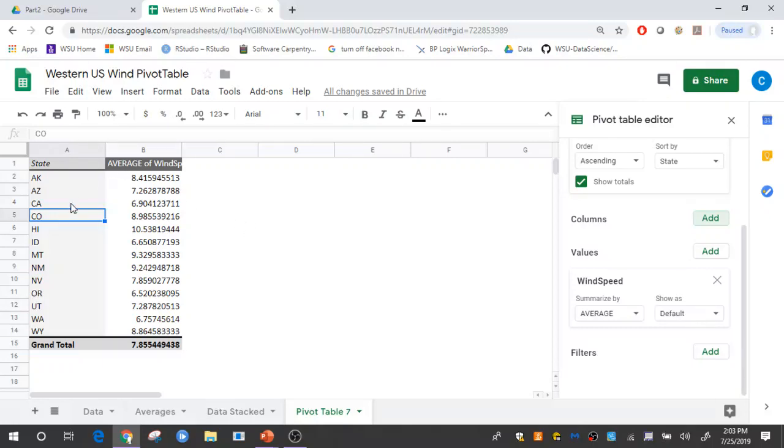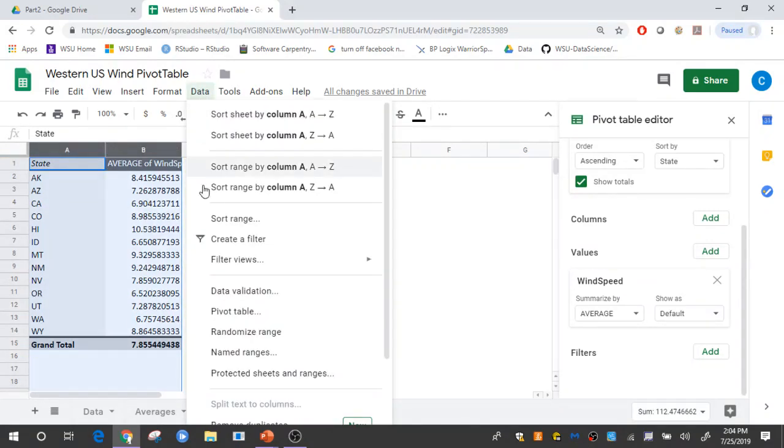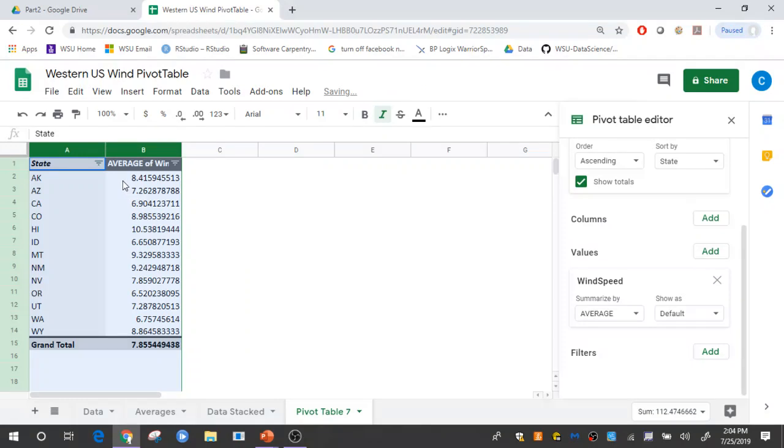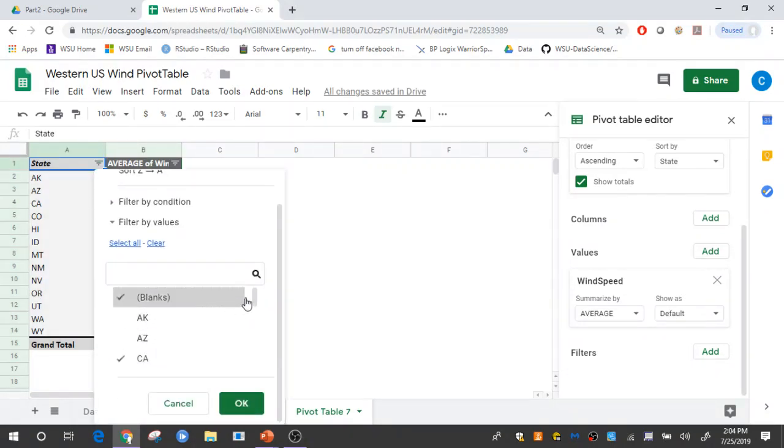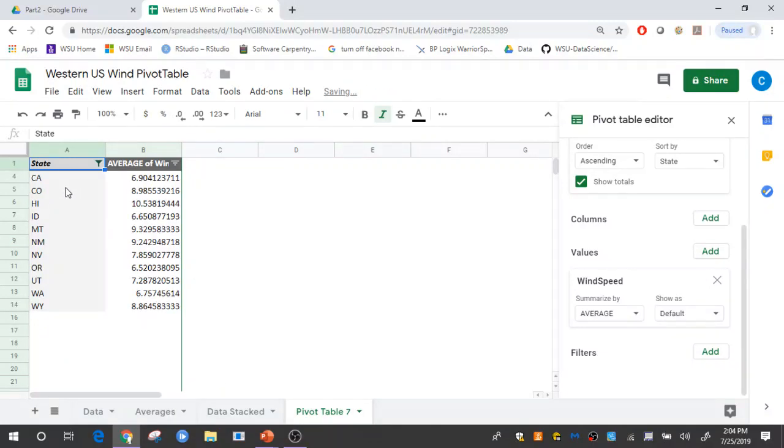Now you can apply a filter as well. So under filters, I can do that a couple of different ways. I can either apply that on my pivot table, so there's a filters icon here, or you can do that out here as well. So if I highlight these two columns here, under data, create a filter, and maybe I only want certain states listed here. So there I've removed some of the states and I just have information on California, Colorado, Hawaii, etc.